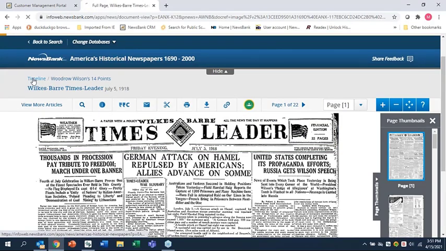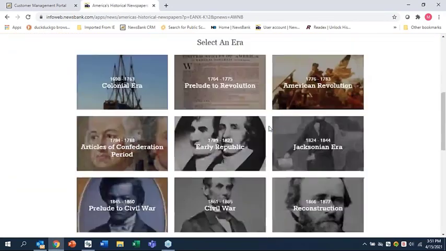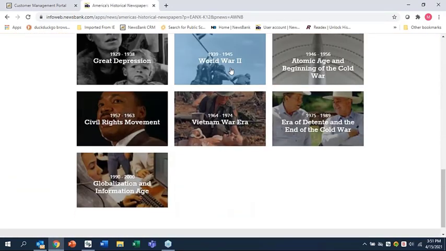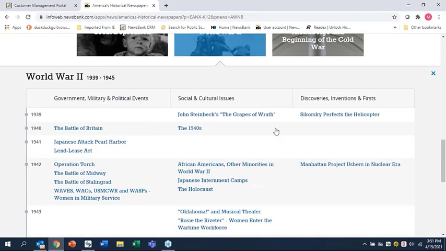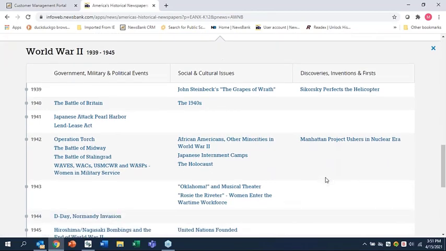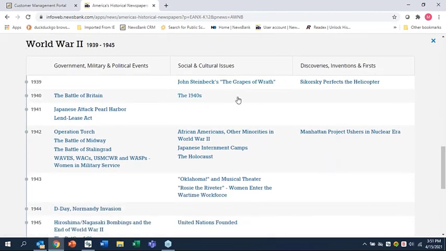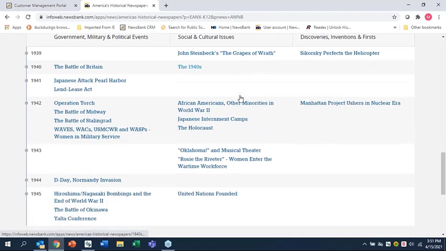Okay. All of the entries on the timeline are organized exactly the same. So you'll see I clicked on World War II. They're all identical. Here's an example of Grapes of Wrath, so I can get literary criticism on that.